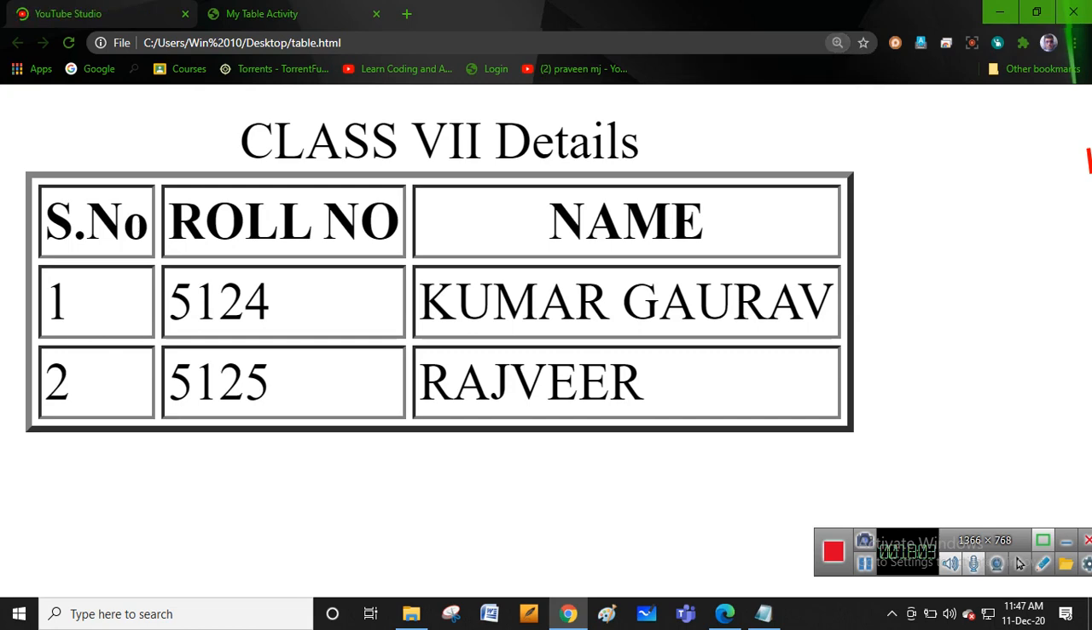I zoomed it. So "Class 7 details" is the caption. The serial number, roll number, name I got as the heading part, and the first row is 1, 5 1 2 4 and Kumar Gaurav, and the second was with Gaurav. You can give background colors to the table also, and you can insert an image. All those things are possible in the case of a table. So this is about the activities which we are having.